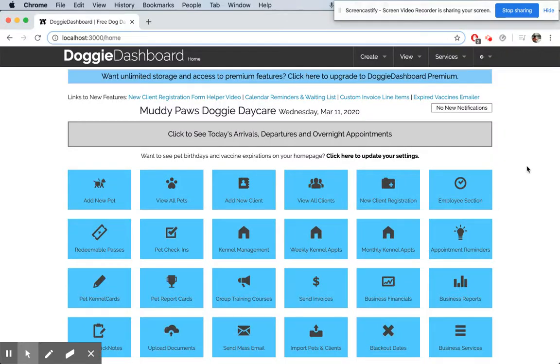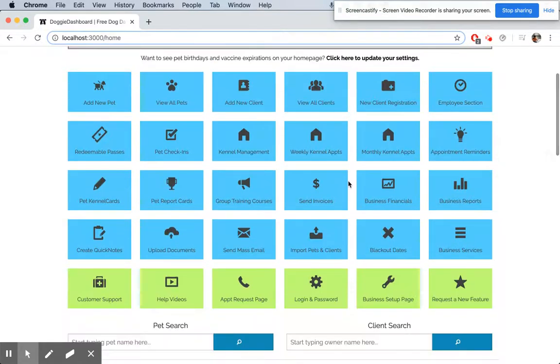Hello and welcome back. This is Patrick from DoggieDashboard, and today I'm going to teach you how to create an invoice using DoggieDashboard. So invoices are created by clicking the Send Invoice button right here.